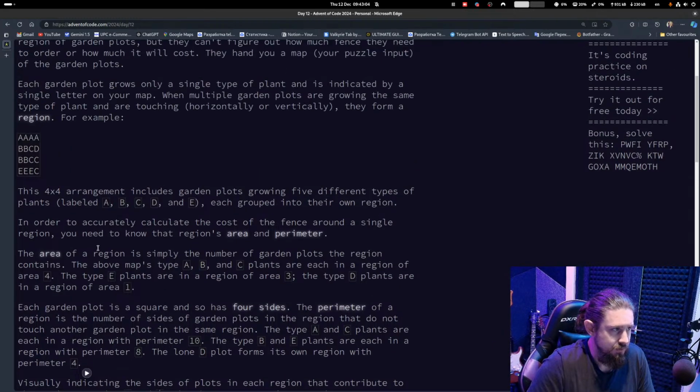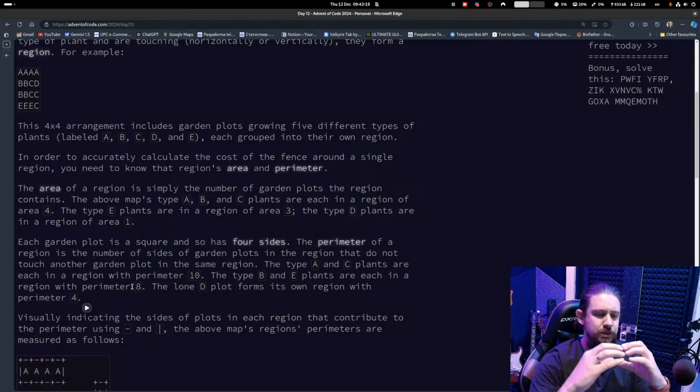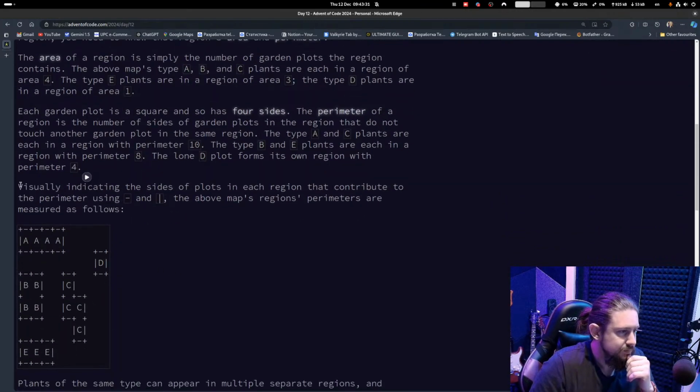So do we have 3 letters? No, we don't. Oh yeah, we have 3 E's. Type B and E plants each have a region perimeter of 8. Okay, so why 8? Once again, 1, 2, 3, 4, 5, 6. Why 8? Not sure. Let's see what we got.